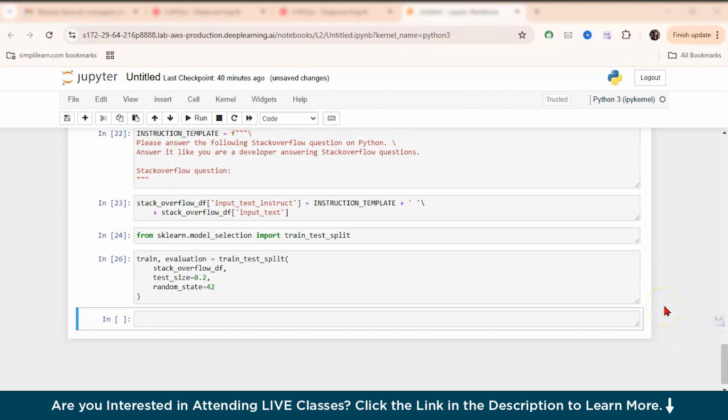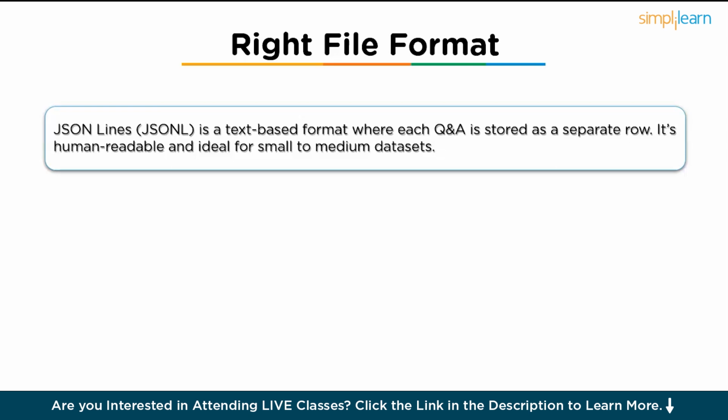And when working with large datasets in your data warehouse, one of the best practices is to move the data out and store it in files, like either on an SSD or a cloud storage bucket. This makes reading the data much faster. Now, a common question that comes up is which file format should I use for training and evaluation data? There are several options, and the best choice depends on the size of your dataset and how you plan to use it. For this example, we are using JSONL. It's a simple text-based format, where each question and answer is stored as a separate row. JSONL is human readable and works well for small to medium-sized datasets.